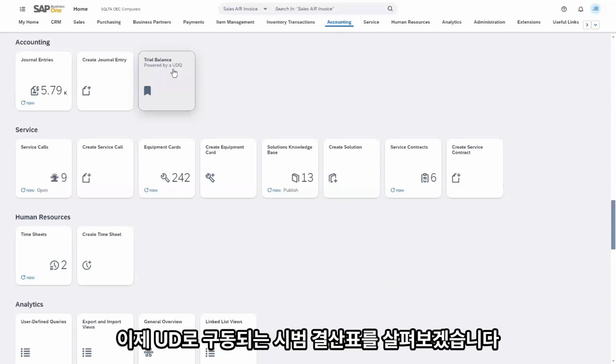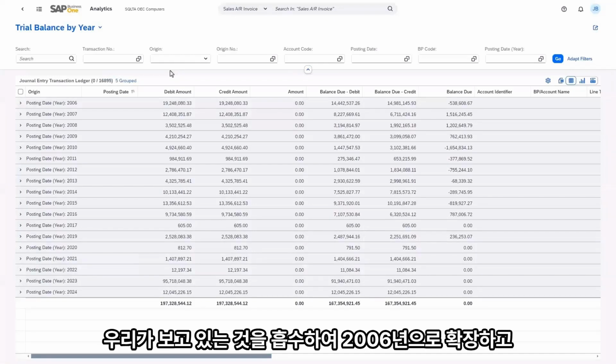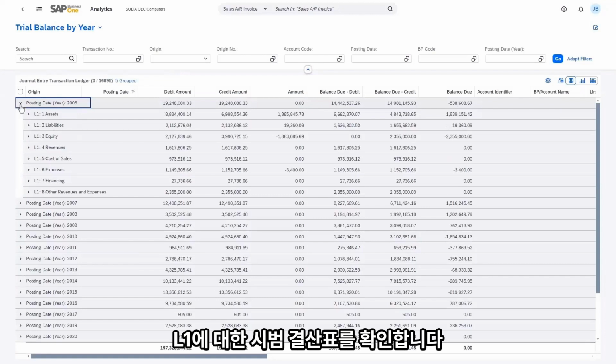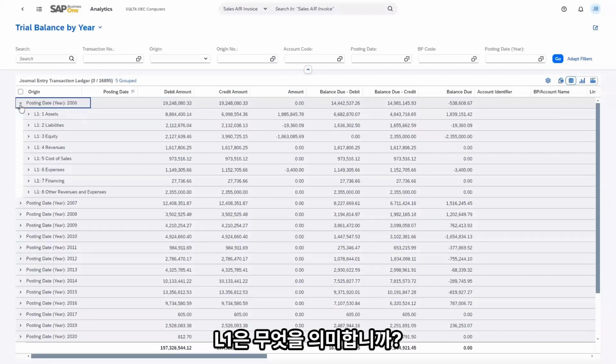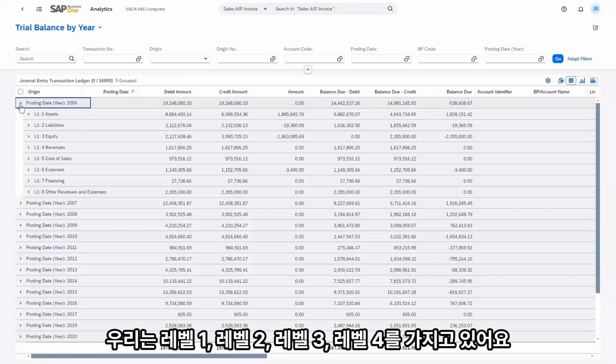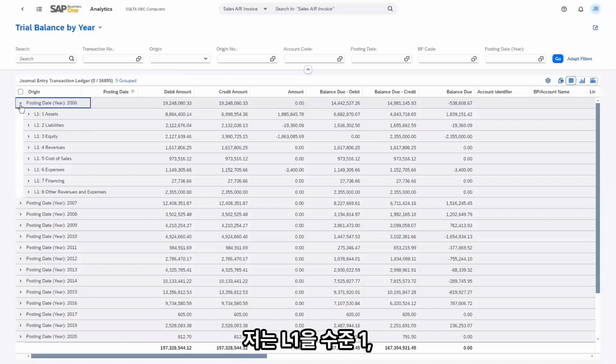So let's look at the trial balance powered by a UDQ. Let's click on this tile, and we open up the trial balance, and we see the trial balance by year. Let's absorb what we're looking at. Let's expand year 2006, and we see trial balance for L1. What does L1 mean? In our accounts, we have different levels: level 1, level 2, level 3, level 4. In this particular user-defined query, I've defined L1 to mean level 1, L2 level 2, and so on all the way through. So we're looking at the level 1 trial balance for the year 2006 for our company.